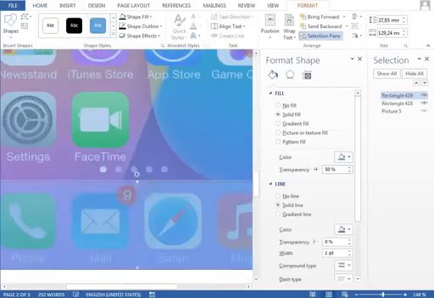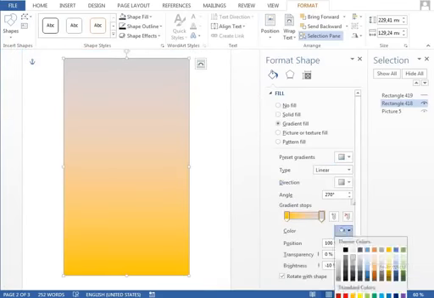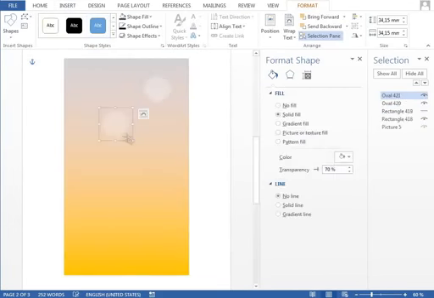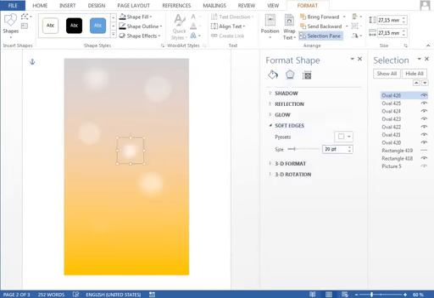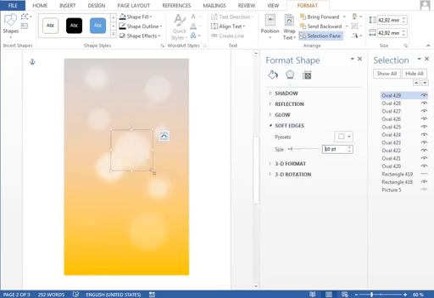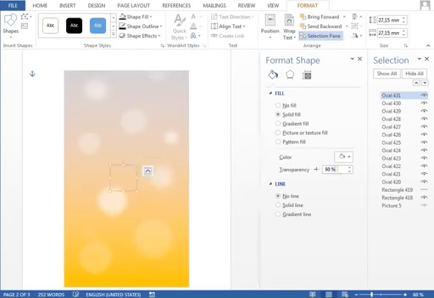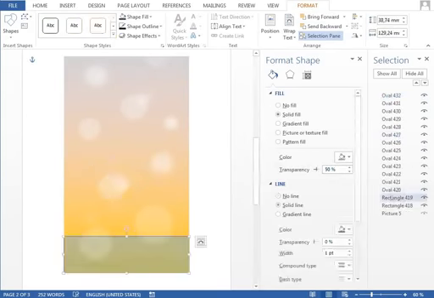For the background, the rectangle with orange to grey gradient fill is used. Then we add a white circle and blur it using the soft edges effect. If we duplicate it multiple times and set the different size, transparency and blurriness, we create this floating dust particles effect. The bottom part is a white semi-transparent rectangle.